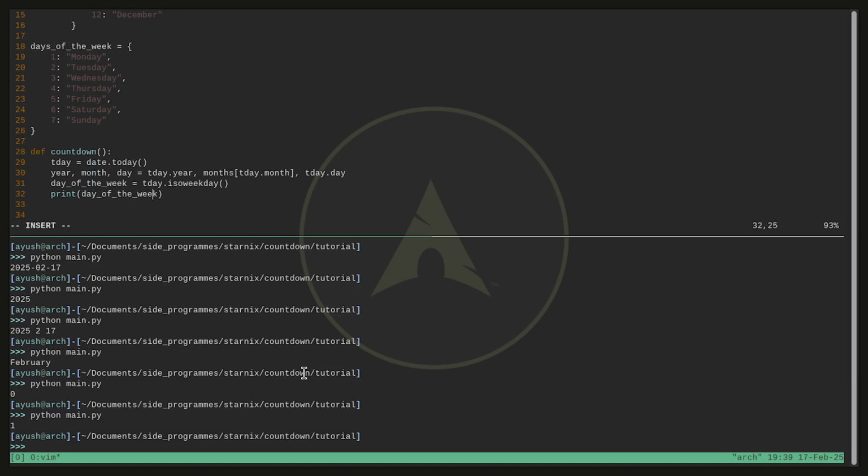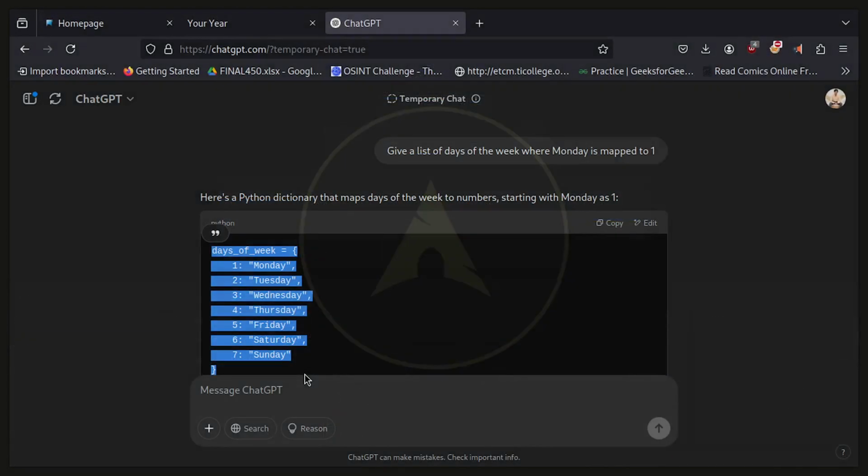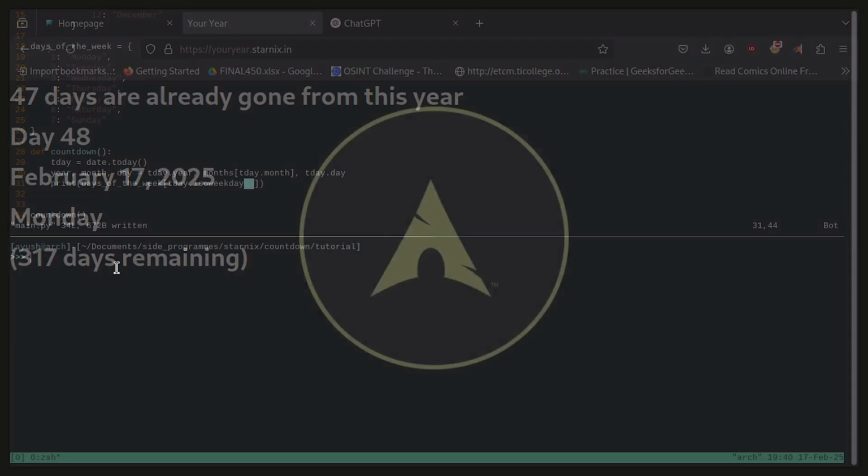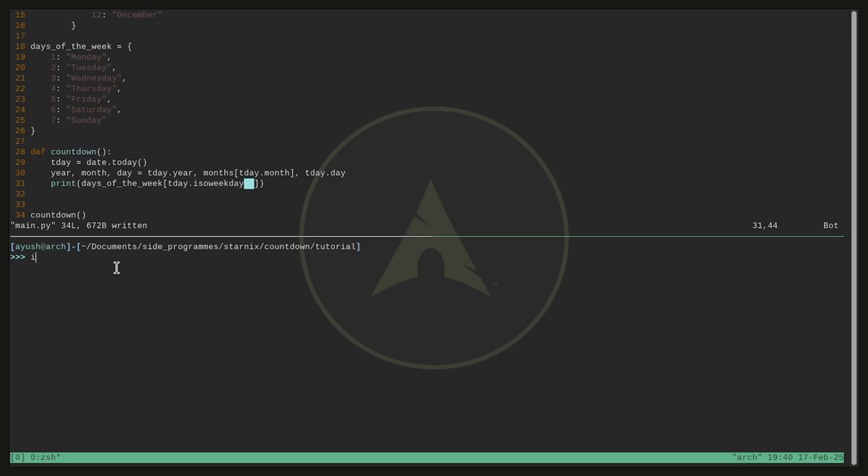So for the day of the week, how can we do it? We don't even need a variable for this. Just remove it. And days_of_the_week, in brackets, we have tday.isoweekday. So now if I print this, we are getting Monday. Okay, so we did most of the part. Now these calculations. So how can we do this? Let's see. Sorry, not this.